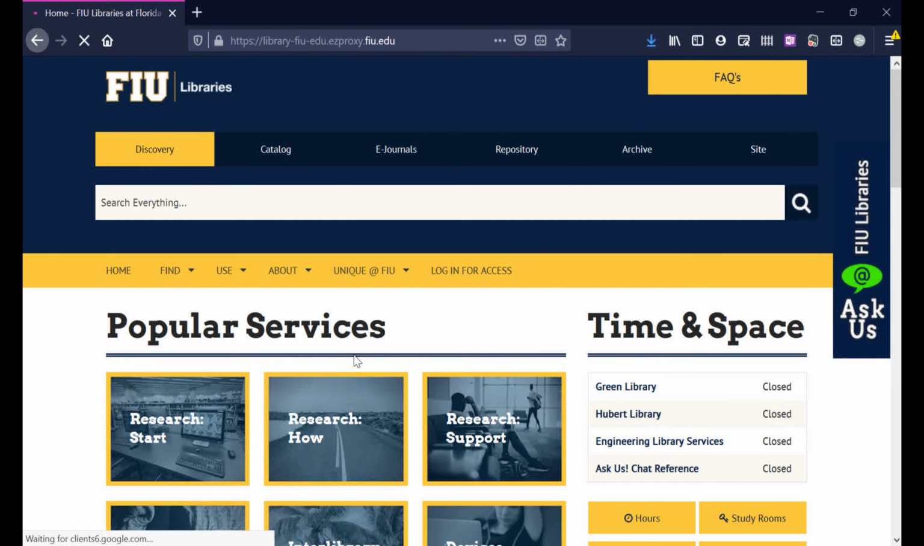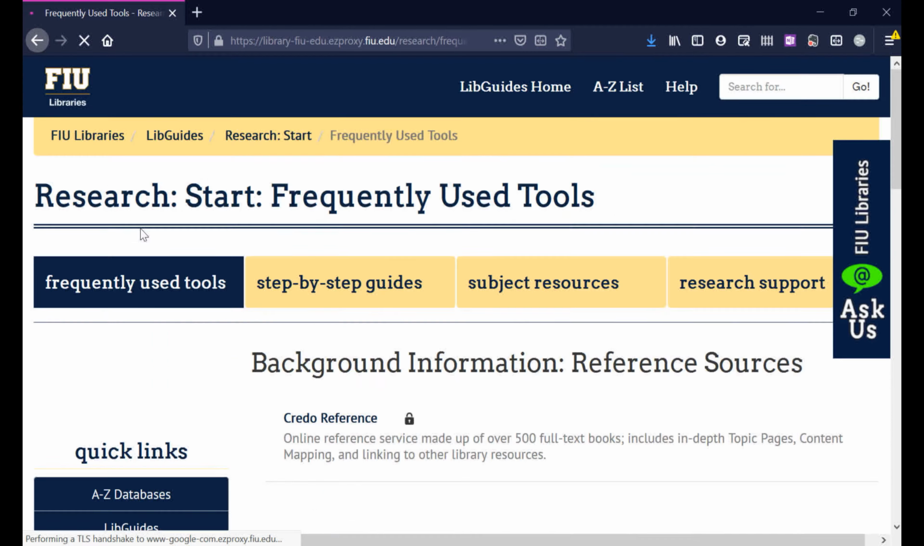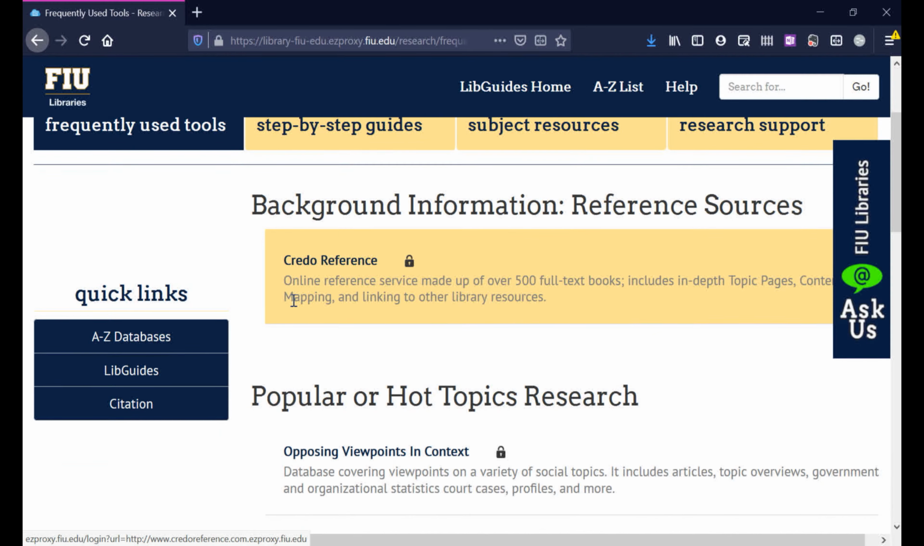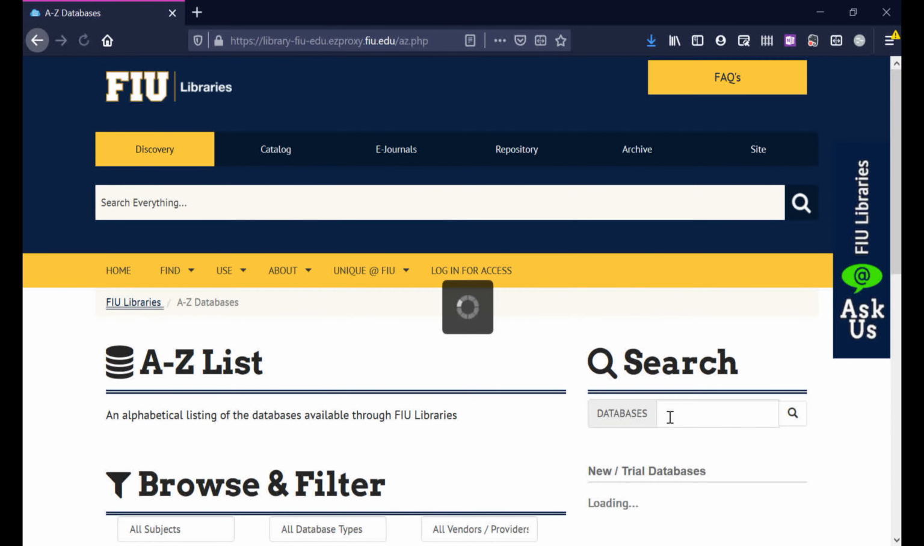So once we're back in the homepage, you click on Research Start. And what you're going to see when you get to Research Start is a long list of databases, but we're going to actually just search for a couple of databases. So we're going to click on A through C databases. And then we're going to search.